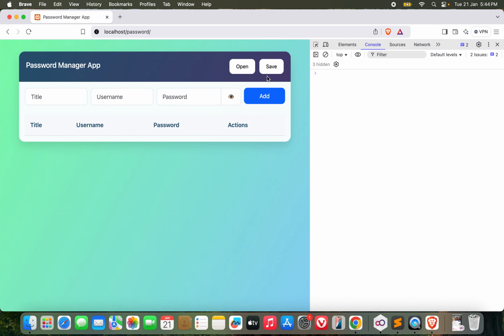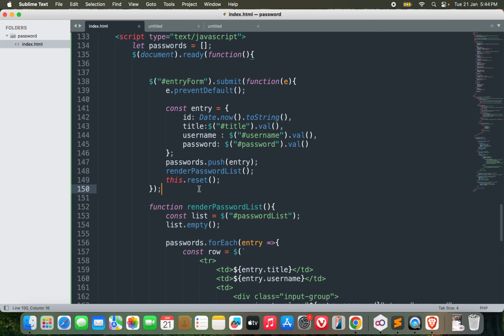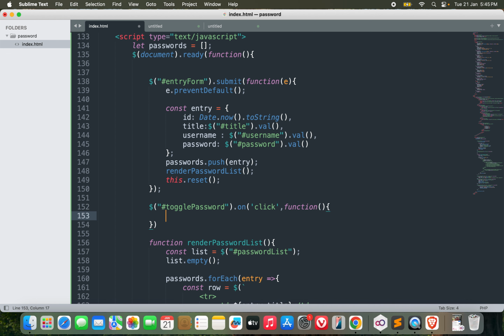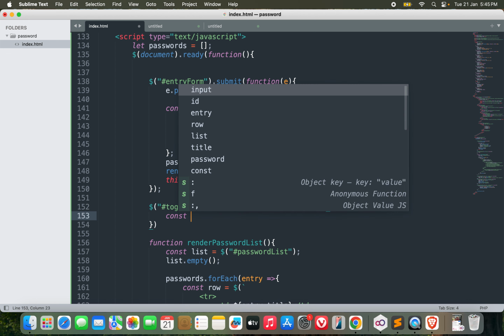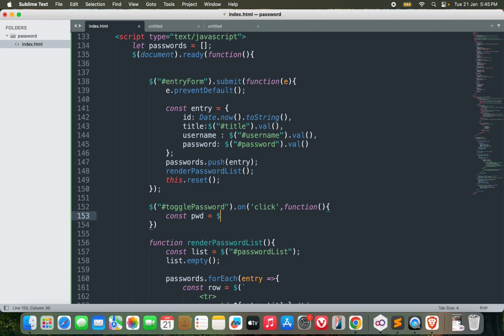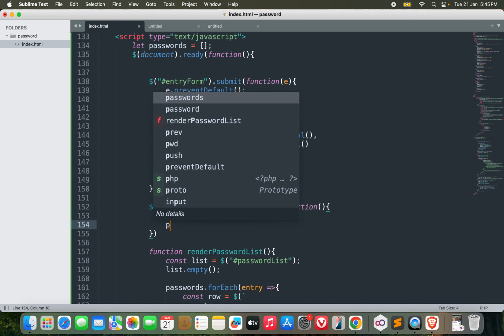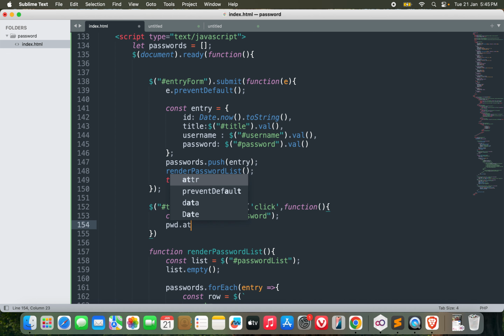So also we are remaining to do this feature to toggle the password. Let's do the toggle password on click function. I can use it directly because it is not getting appended by jQuery. It is there from the initial page load. So I'll get the password element with $password. Now I just need to change the attribute.